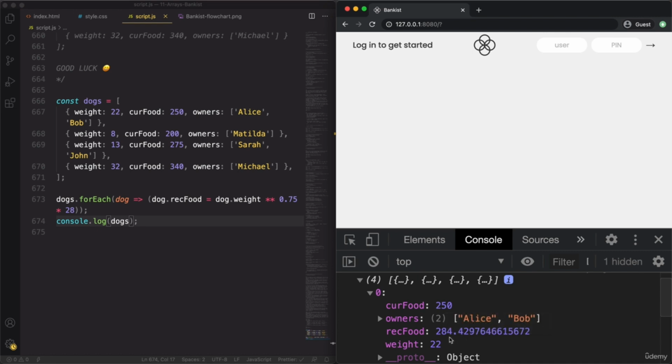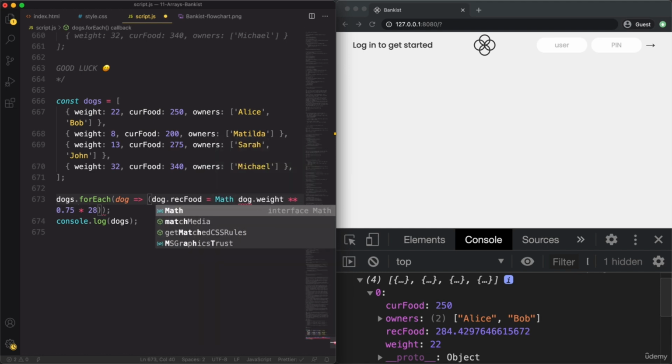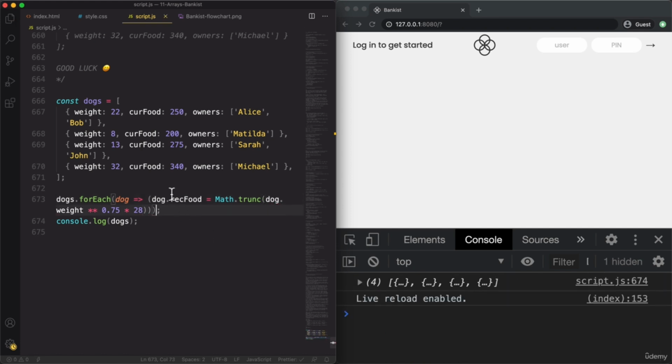Now let's just get rid of this decimal part here. So let's say here Math.trunc. So we used this one before. We simply truncate, so we cut the decimal parts. And so that's number 1.